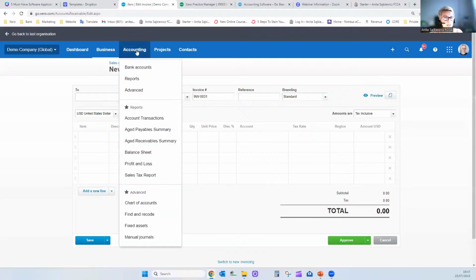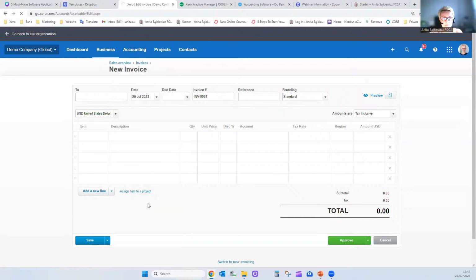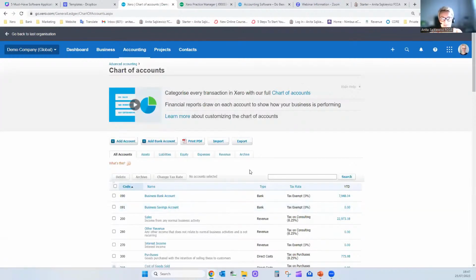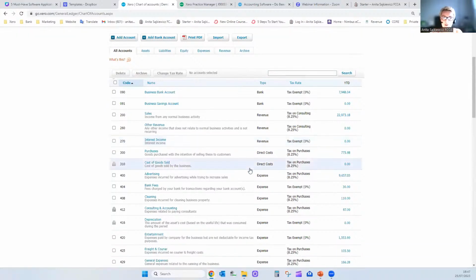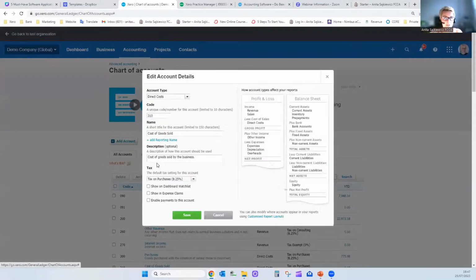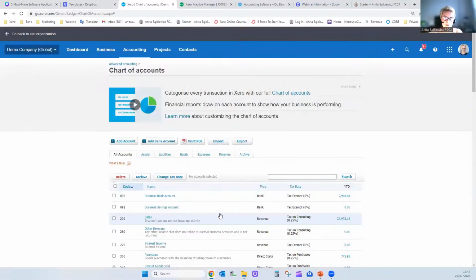And one useful thing as well, in the accounting tab, you have the chart of accounts. This is very useful for accountants, where you have the list of all your accounts. You can modify them here. You can add new accounts, redefine them, rename them, or assign a different tax rate from here.